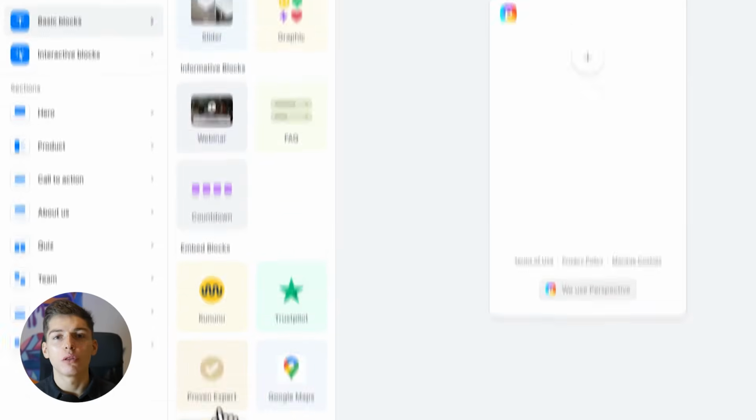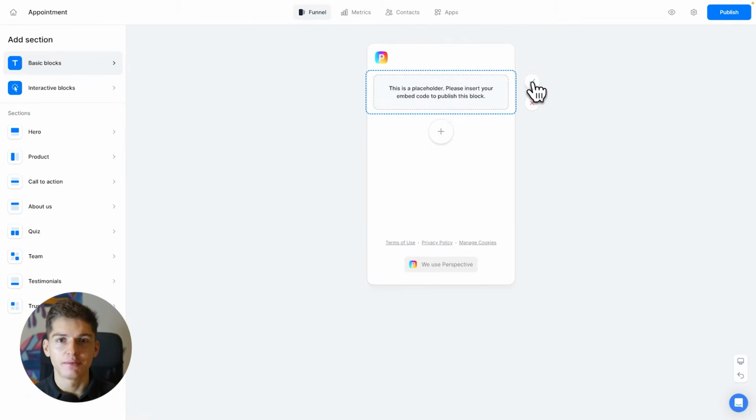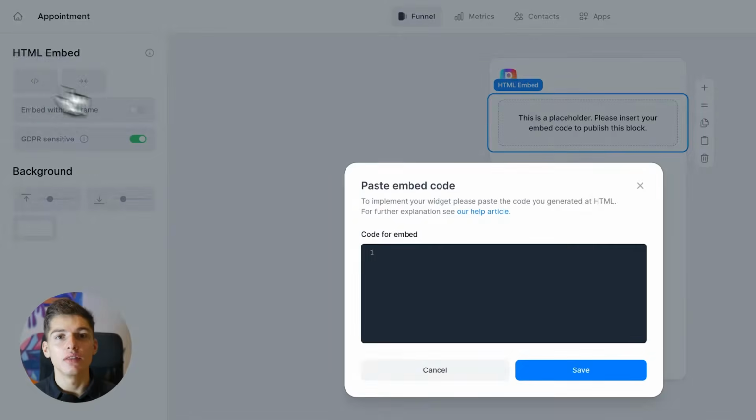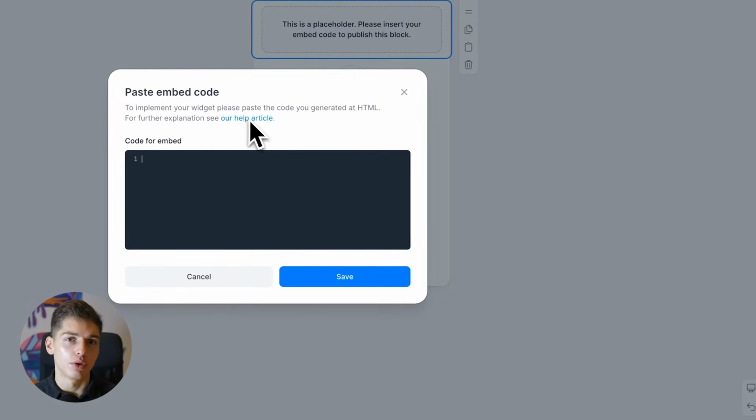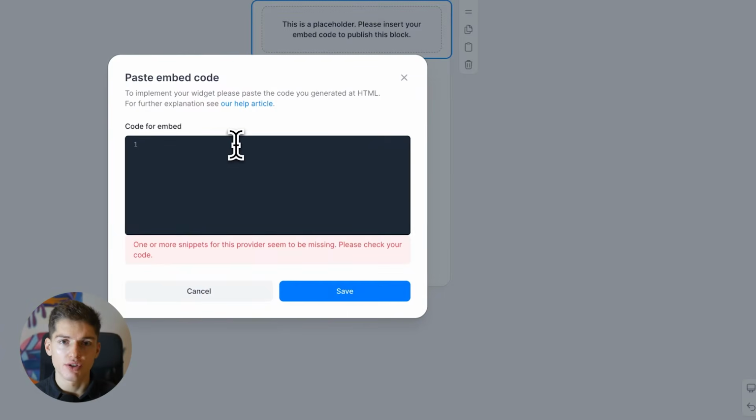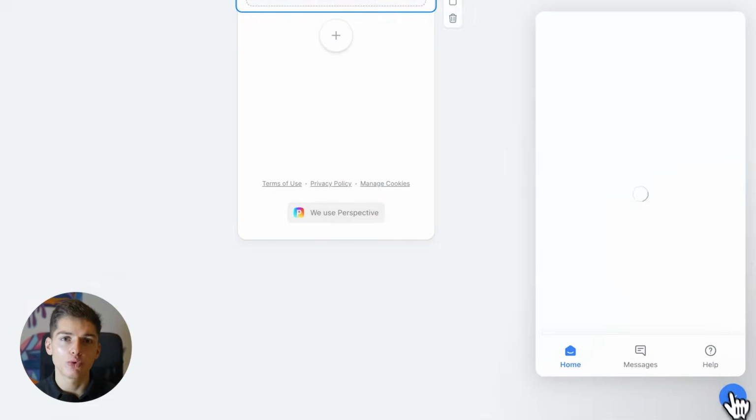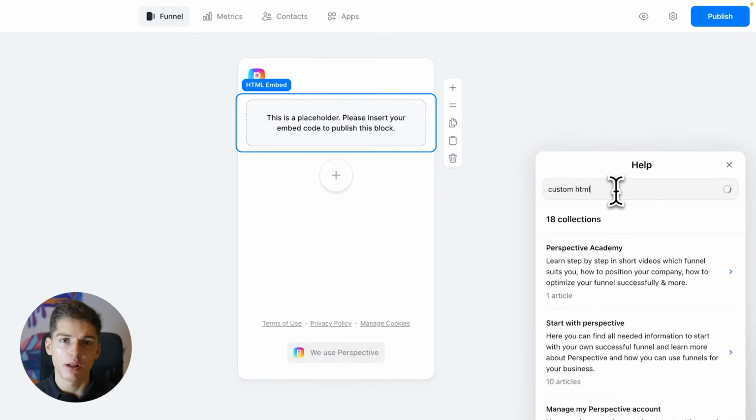Lastly, there's one more important block: custom HTML. In case you want to use another functionality we don't yet support, you can paste the code into a custom HTML button and we'll display it on the page. For more information on the custom HTML block, simply open the Intercom chat bubble, go to Help, and type custom HTML. Great. Now that we've got the most basic blocks covered, let's go to lesson 3, where we'll learn how they combine together to create highly converting sections and pages.